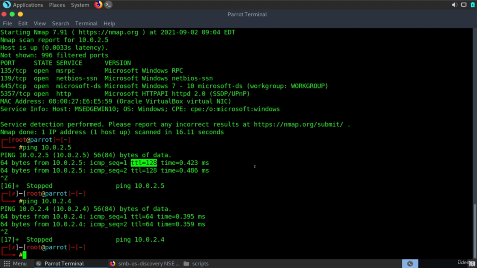With Windows 2000 and newer, the default value is 128. With Linux and other distros based on that, the default TTL value is 64. And in fact, if we look at the results from 10.0.2.4, which we know is a Linux machine, we do see a TTL value of 64. So that's a general way that we can get an idea about what that operating system may be. Also, I will just mention in passing that if you see a TTL value of 255, there's a likelihood that you're interacting with a Cisco IOS device. That's the default value for many devices like a Cisco router.